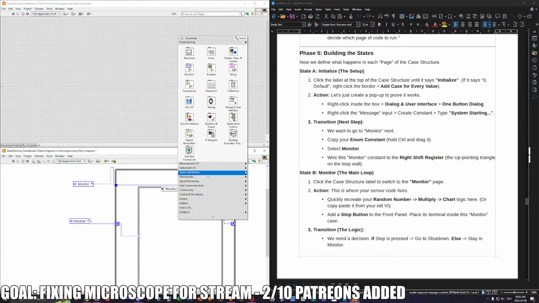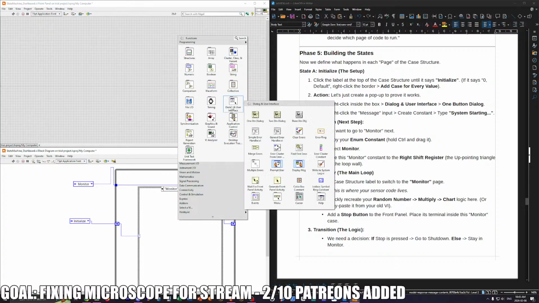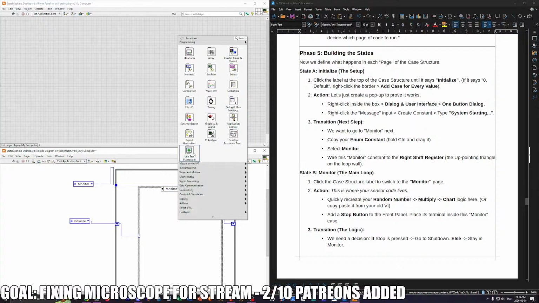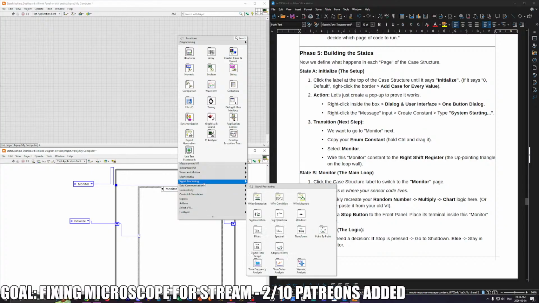Is there a custom collection? Instrument IO. Where's the ones that I made?